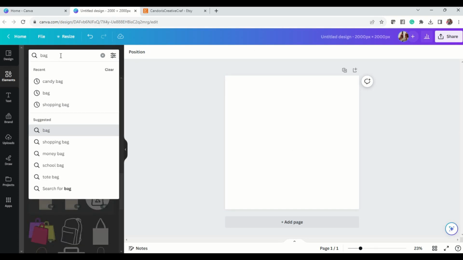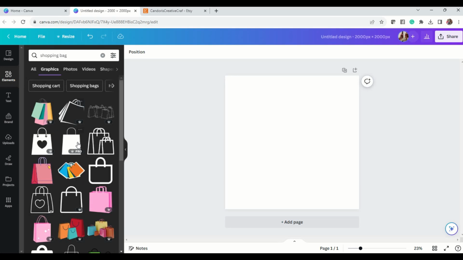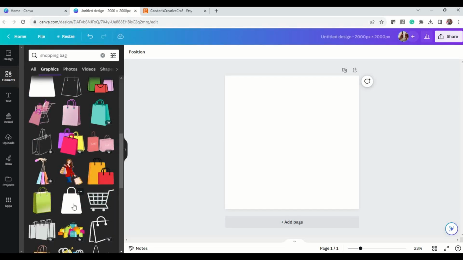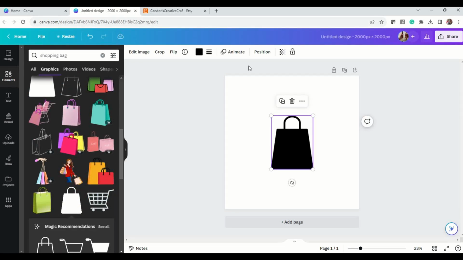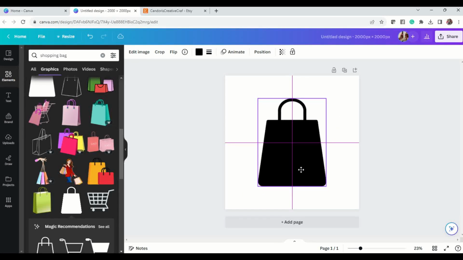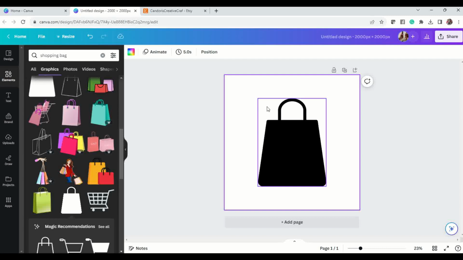A single color bag. That'll work. Okay, so this one will work for us. I'm just going to center that. So this is our bag that we're going to be creating a Canva frame for.